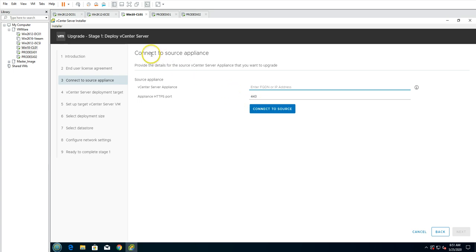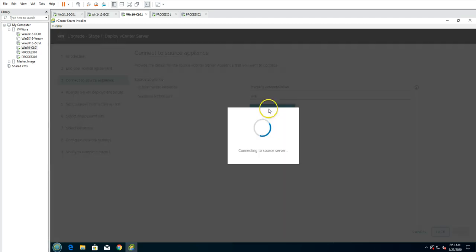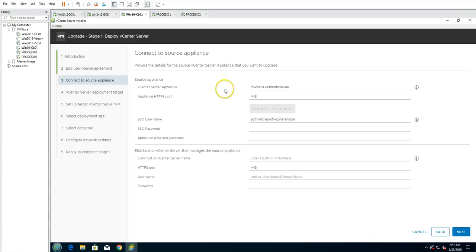And this is now asking for your source appliance. You can provide the FQDN or the IP address also. So I'm going to provide the FQDN INVCSA 01 dot vector infosol dot LAN, and now it's going to connect to the source. So it's got connected, and now it's going to ask you for the SSO username. It's already taken, and now you need to provide the password for SSO. Also you need the password for the appliance root account. So you need these two passwords before you start the migration.